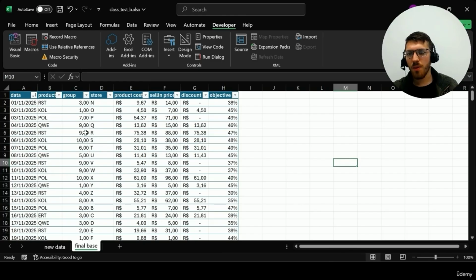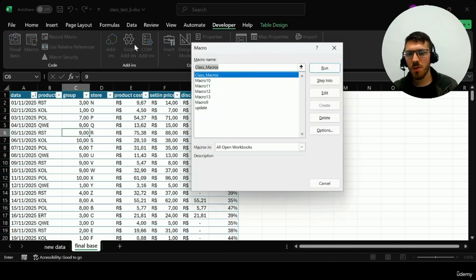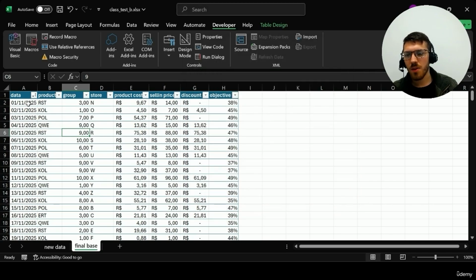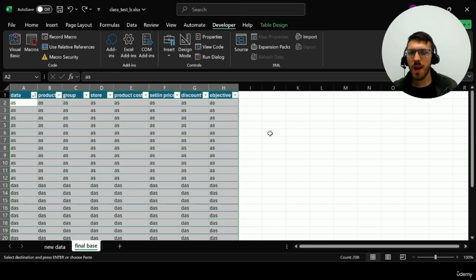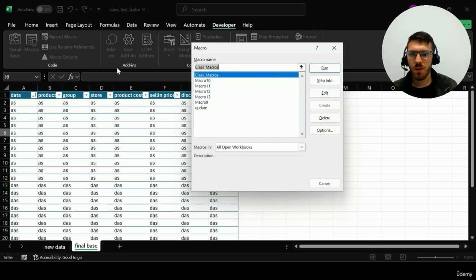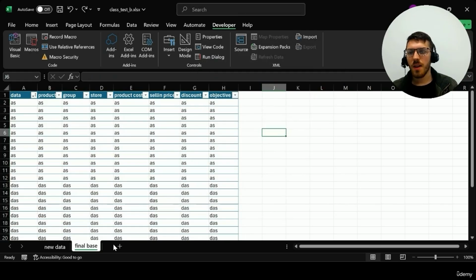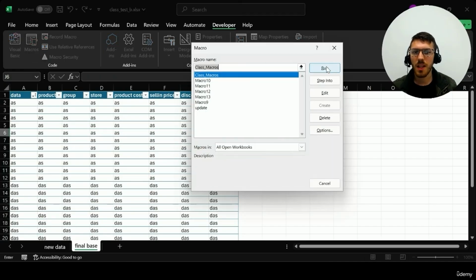Very well. If you now go here on macros, you will see that your macros is here. My one is class macros. And before we try to see if our macros is really running, I will make everything back to make sure that it's okay, right? There are two ways that you can activate your macros. You can come here and activate by clicking run, or create a button.